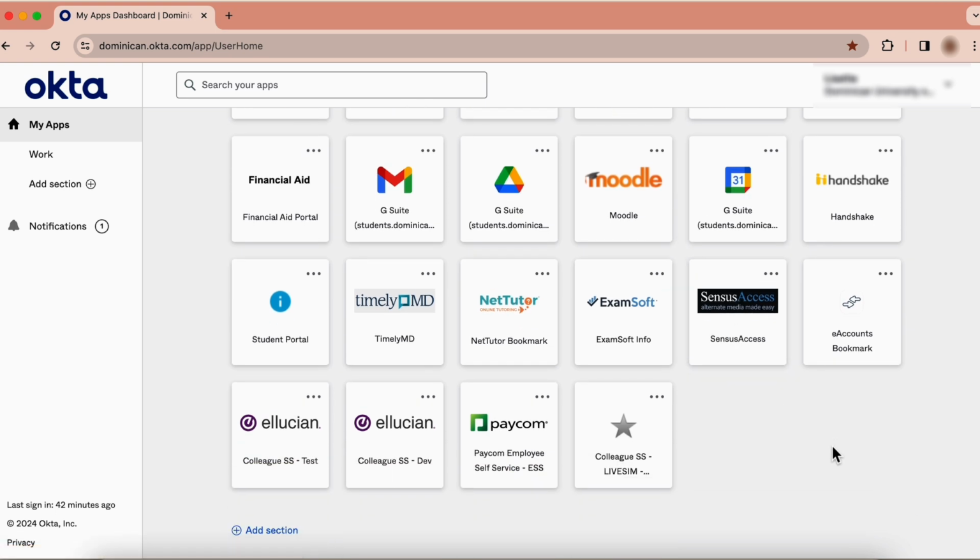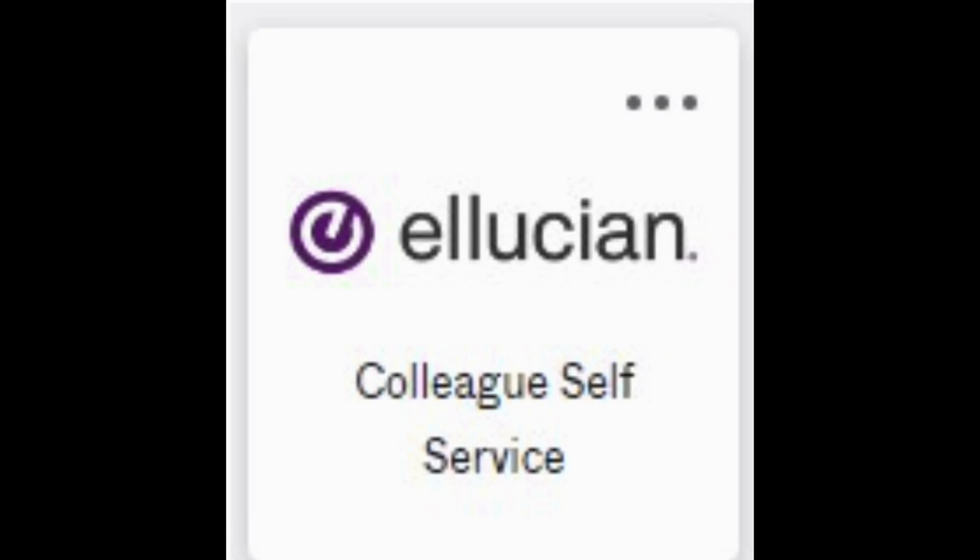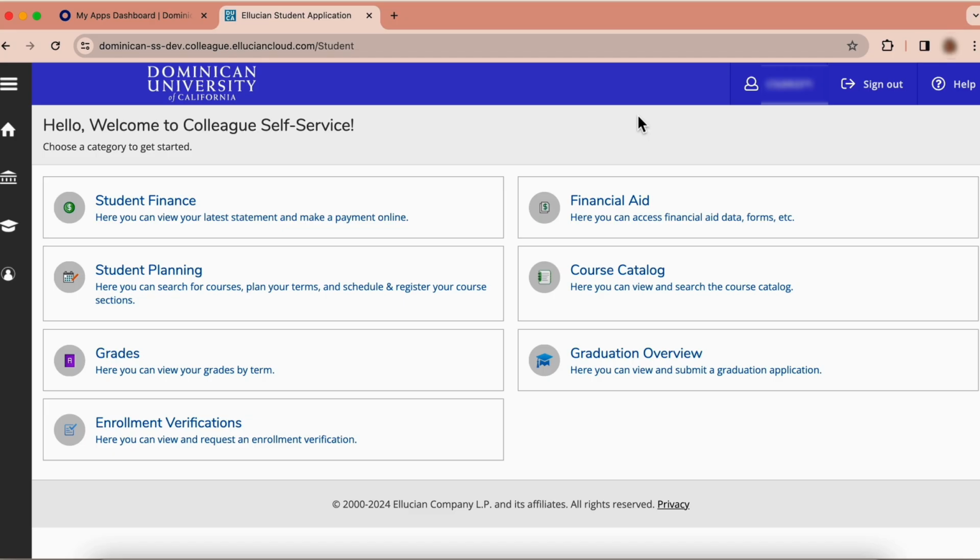Now that you've logged into Okta, locate the application named Elucian Colleague Self-Service. It should look something like this. After launching the app, you will be welcomed to the home page of our self-service system. Here on self-service, you will have access to viewing your student finances and payments, financial aid, courses and scheduling, transcripts and grades, and graduation planning. For this video, we will primarily focus on how to register for classes.